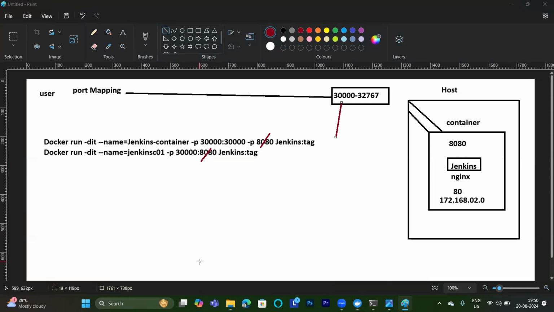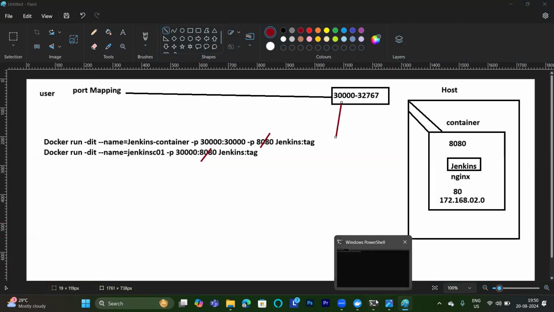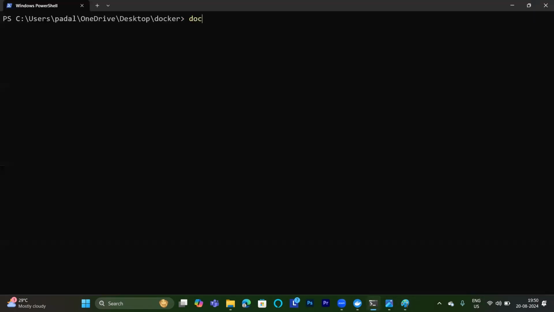Now let's dig a little bit more. Let's do a practical. I'll do a Docker run here. It's not mandatory, you can write the name before as well, and DIT you can write before as well. You are the boss to decide, there is no hierarchy. I'm writing DIT before here, and I'm writing jenkins-container here.